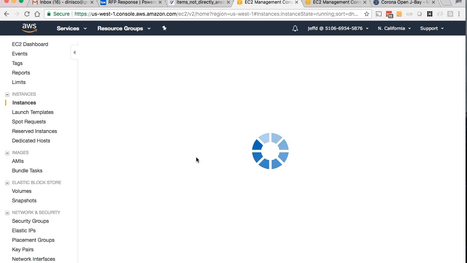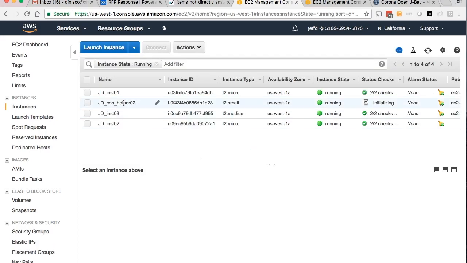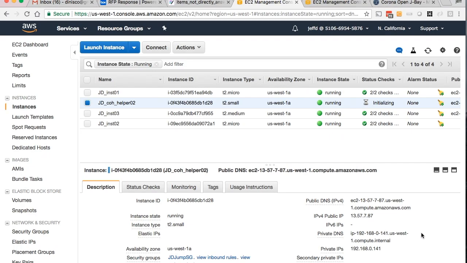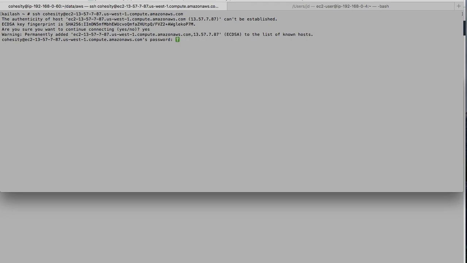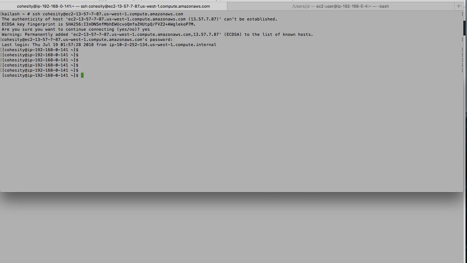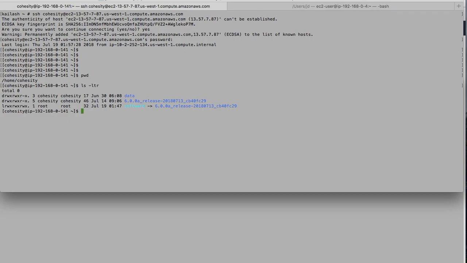We can connect to it, and what we'll do is deploy a configuration that will allow the Cohesity cluster to be created. I'm going to connect to it via SSH, and I'm going to use the Cohesity user. Okay, so I'm currently in the home Cohesity directory, and in here there are a couple things. One is a data directory.